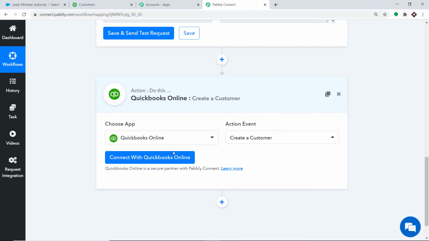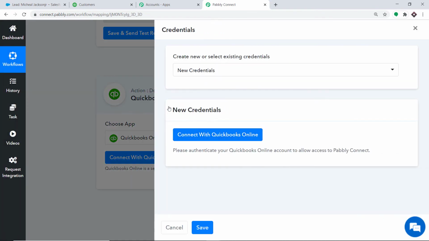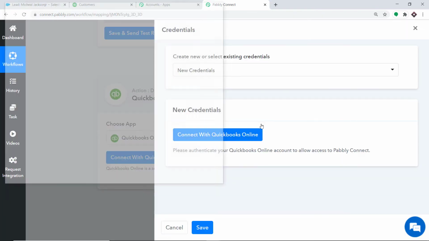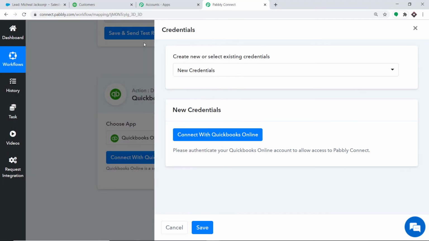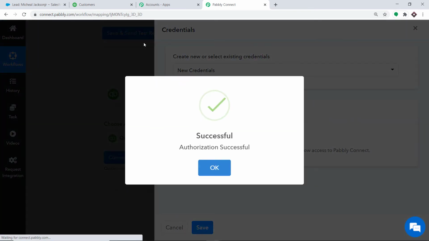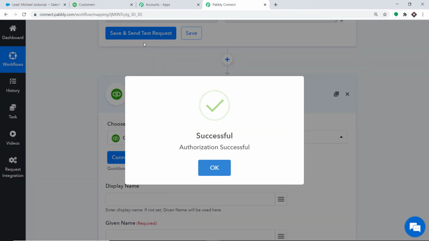Just click on connect with QuickBooks. In the new credentials, just again connect with QuickBooks. Okay, so now Pabbly Connect is connecting with QuickBooks. Let me tell you something. Pabbly Connect doesn't take any chances with your data. Your data is 100% safe and secure with us. Okay, it is showing the authorization is successful.